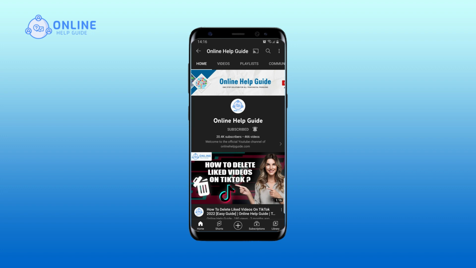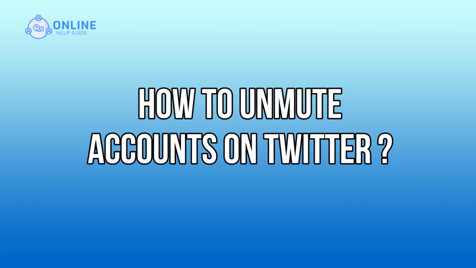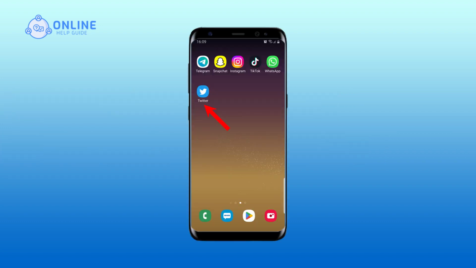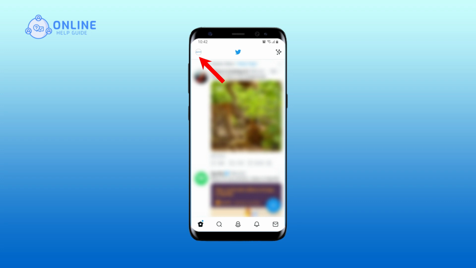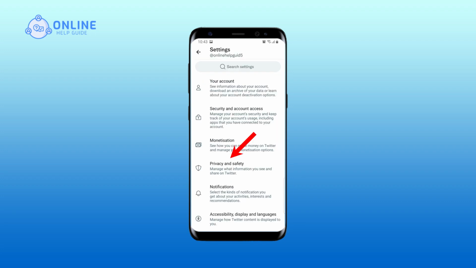Today, in this video, I will be showing you how to unmute accounts on Twitter. First, open the Twitter app on your phone. Tap on your profile from the top left corner. From the side panel, tap on Settings and Privacy. Tap on Privacy and Safety from the given option.